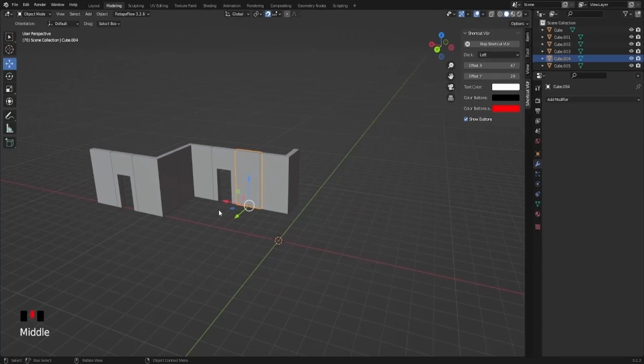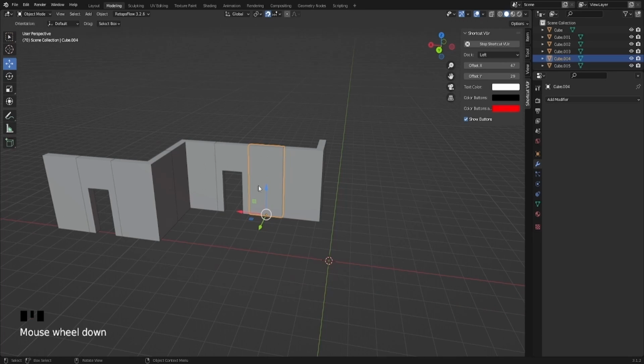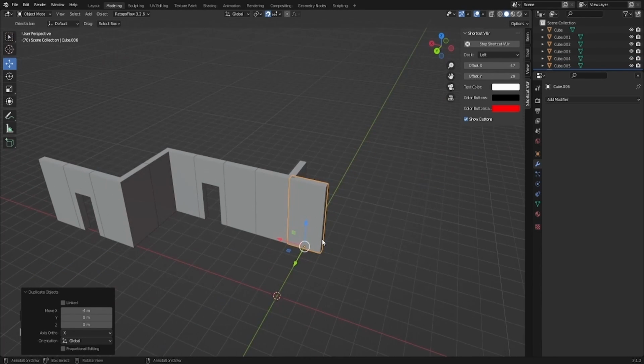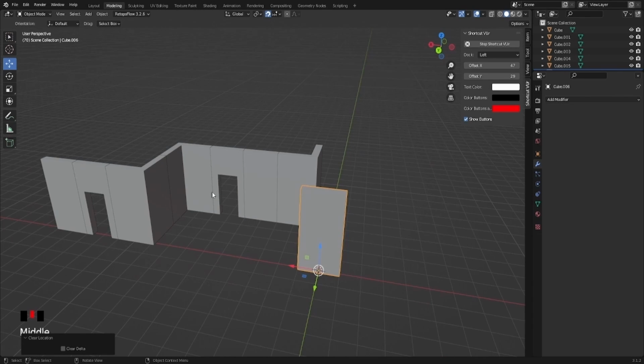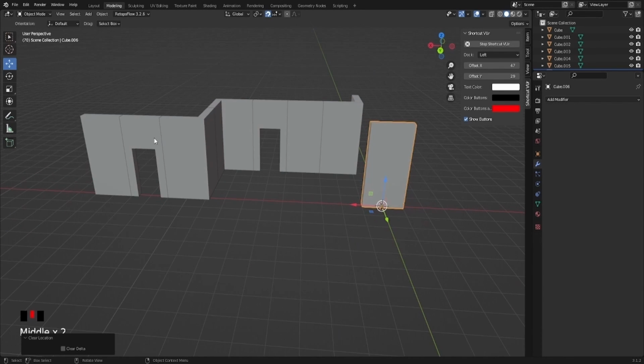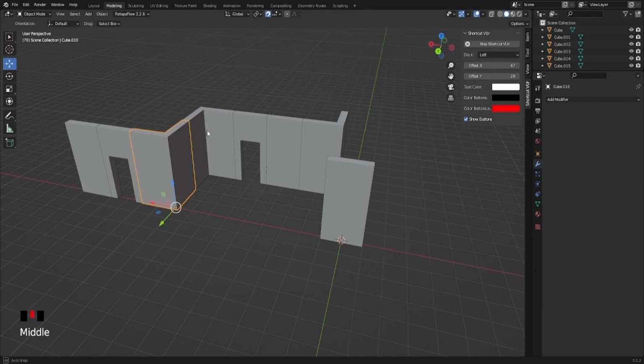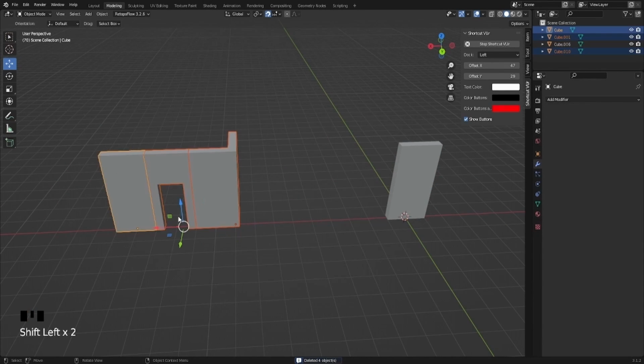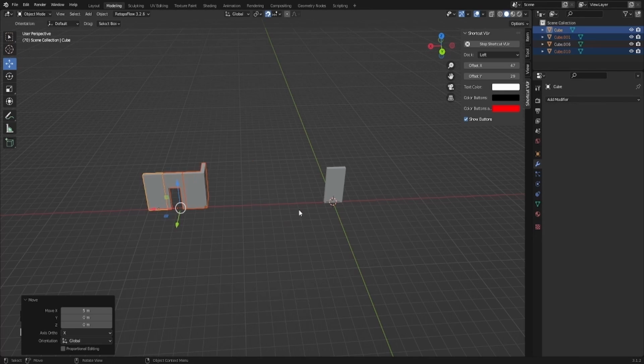We're going to do pretty much the same thing we did with the door. We're just going to replicate one of these segments, and I'm going to press Alt G and snap that to the center. I don't want all this clutter here, so I'm going to keep one of each and delete the rest.